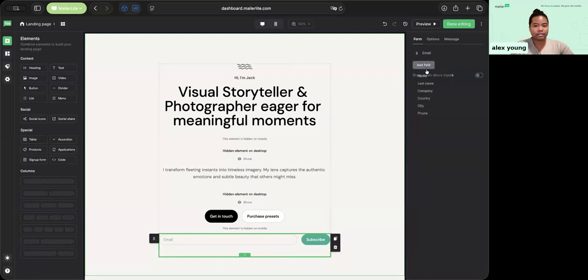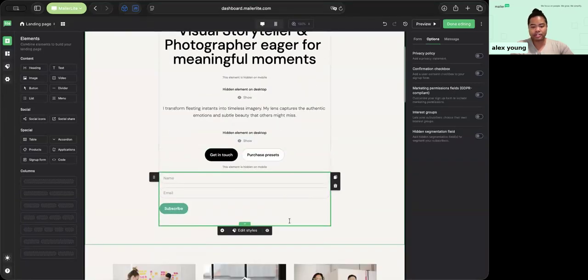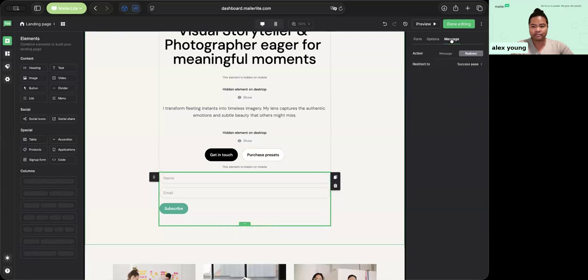You can add fields. So if you want to add their name, you can have name and then email. Options for the form. So if you want to include a confirmation checkbox, GDPR compliant permissions fields, interest groups, things like that, you can add those all over to this as well, right on the side. You can have a message that shows up when they hit submit, or you can have a redirect to a success page or something like that. But there are different options to customize this form as well. But if you are not using a pop-up form, then you would want to add this manually.